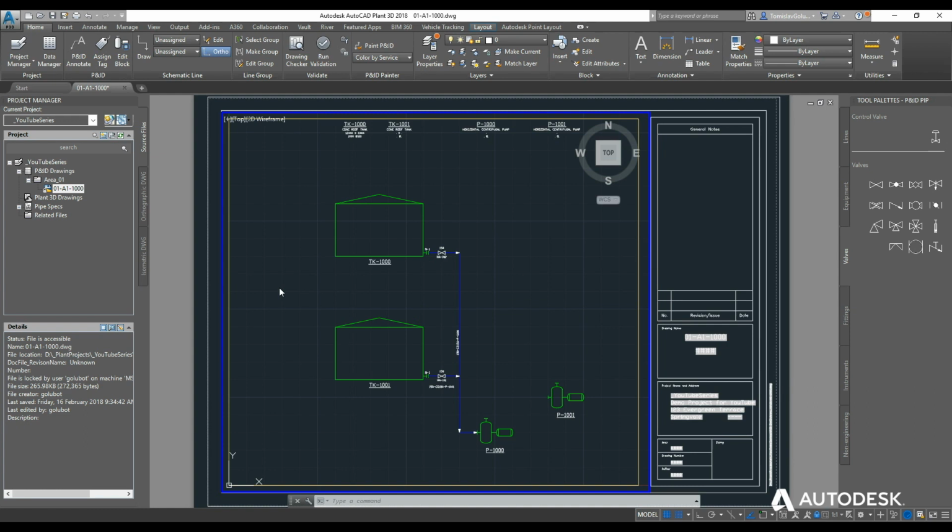I'll progress through this for the next couple of weeks, and then sometime in around 2 weeks, we're going to have a look at creating catalogs and specs and getting ready to start doing some 3D modeling of our plant. Thanks for watching.